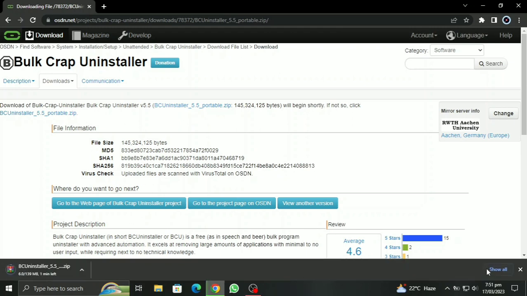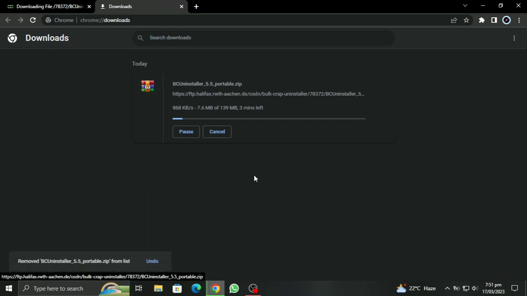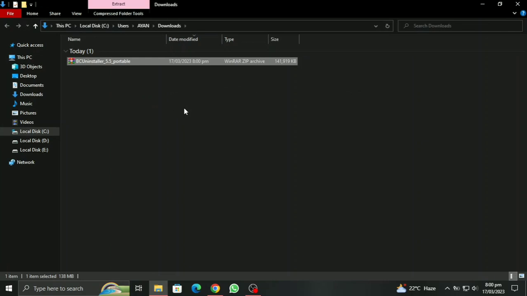So it's started downloading. Let me show you. I already downloaded it and installed it and used it, and it works like a charm. I'm gonna download it once again for you guys to understand how it is downloaded. Well, this is seriously gonna take some time to download, so how about I skip it for you guys. Okay, now it is completely downloaded. Let's go ahead and show in a folder. Let's extract it right here.